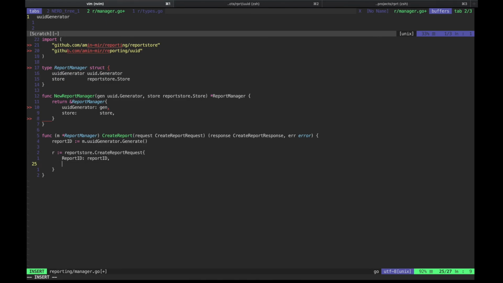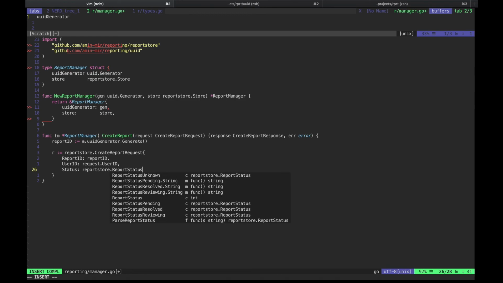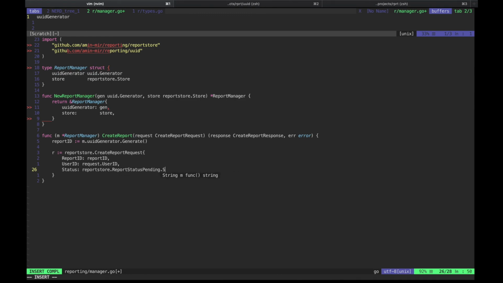We use the UUID we just generated, a default pending status, and the user ID and title we take from the request. Finally, call the create report in store package, and if successful, pass the report ID as the response.